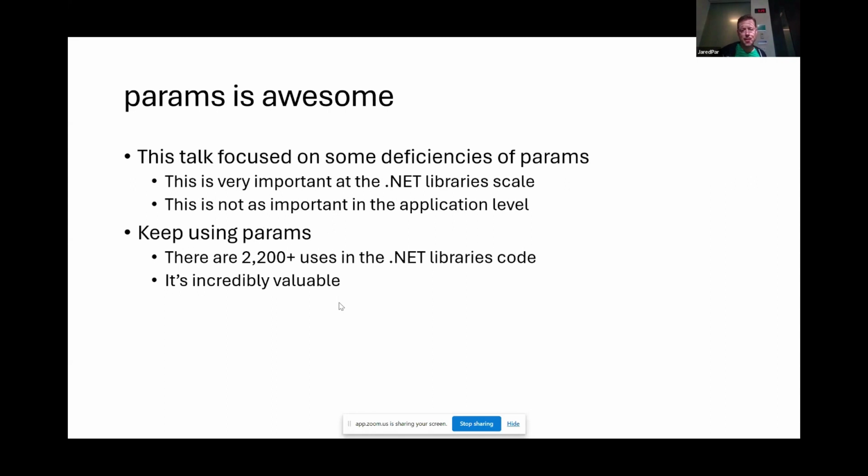I did a count and I looked in the .NET libraries code and I found like 2,200 and something uses of them. So even we love them. They're amazing. They're incredibly valuable. Keep using them. This talk is much more about how things at scale can really influence what we do in the language and what we do in the ecosystem.